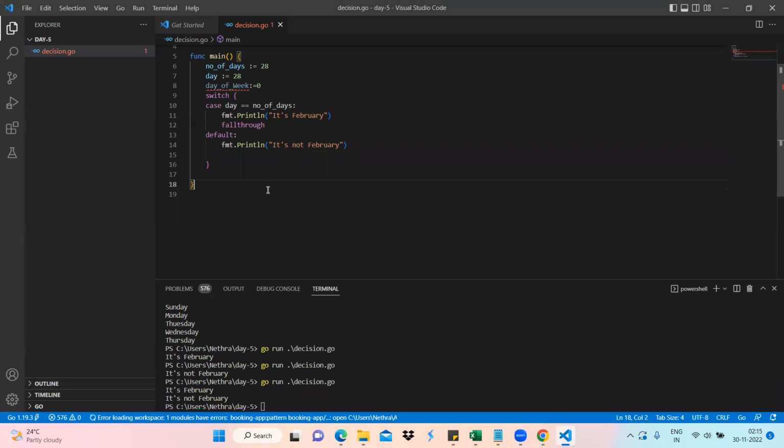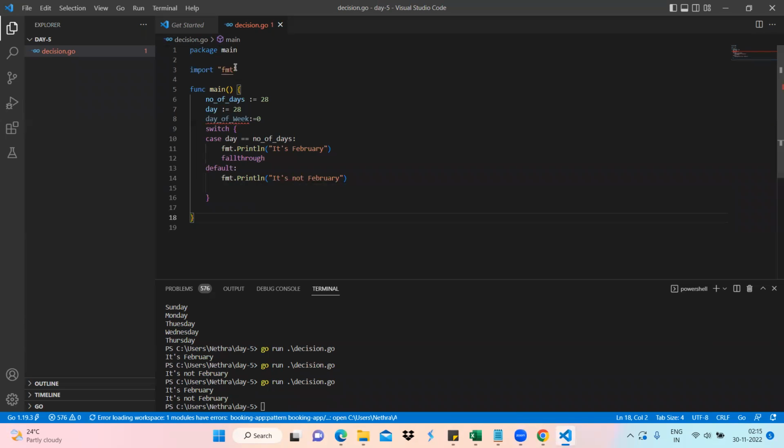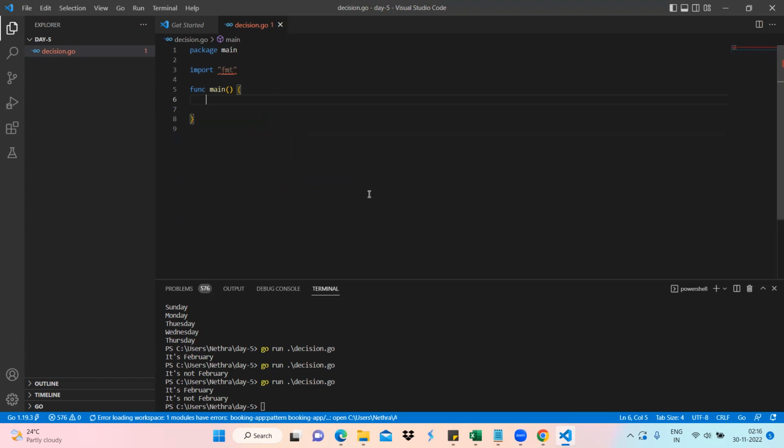Okay, so let me go ahead with this program. First of all, we have written that package. Then next we need to specify the library. Then the third thing is we have to define the function, and the main function will be the starting area to execute on that. Okay, let me make that code program.